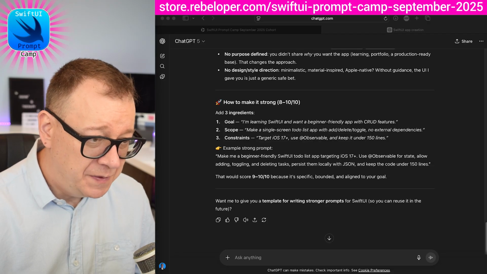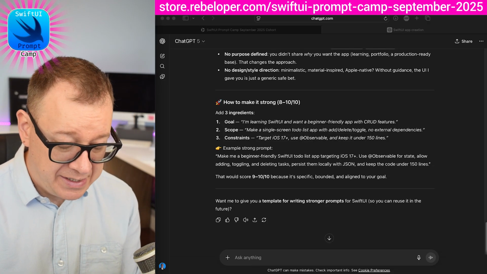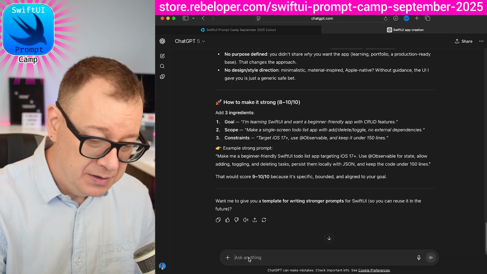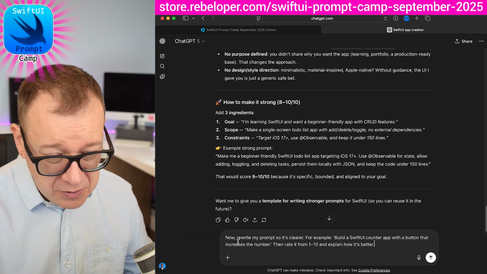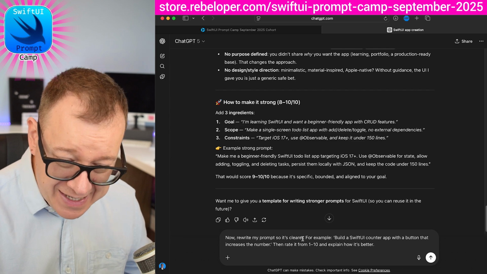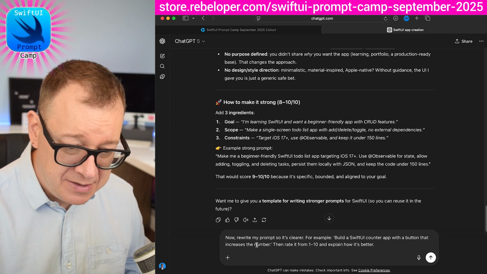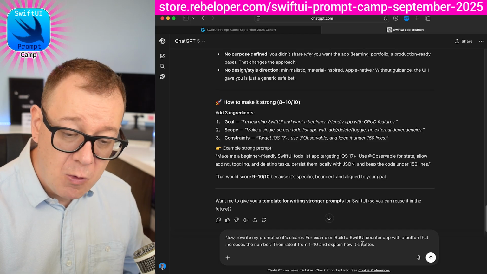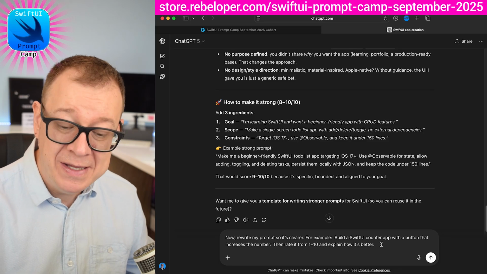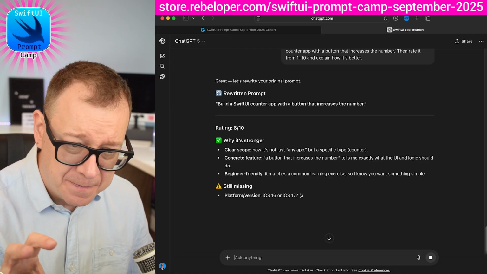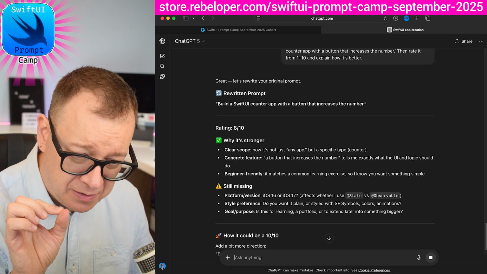The second prompt is, I know it's just suggesting something, but I would still tweak it a lot. Now, rewrite my prompt so it's clearer. For example, build a SwiftUI counter app with a button that increases the number. Then rate it from 1 to 10 and explain how it's better. So now it's going to give me an example prompt, and then it's going to rate it.